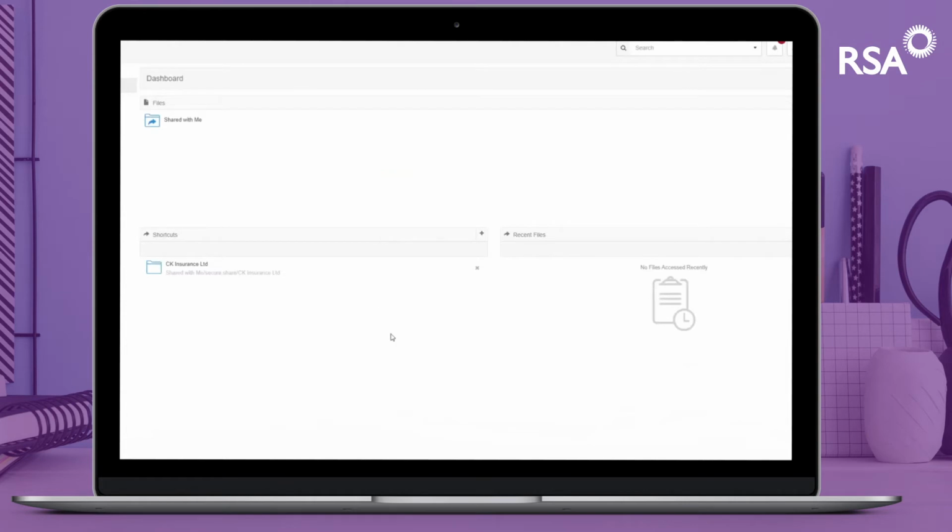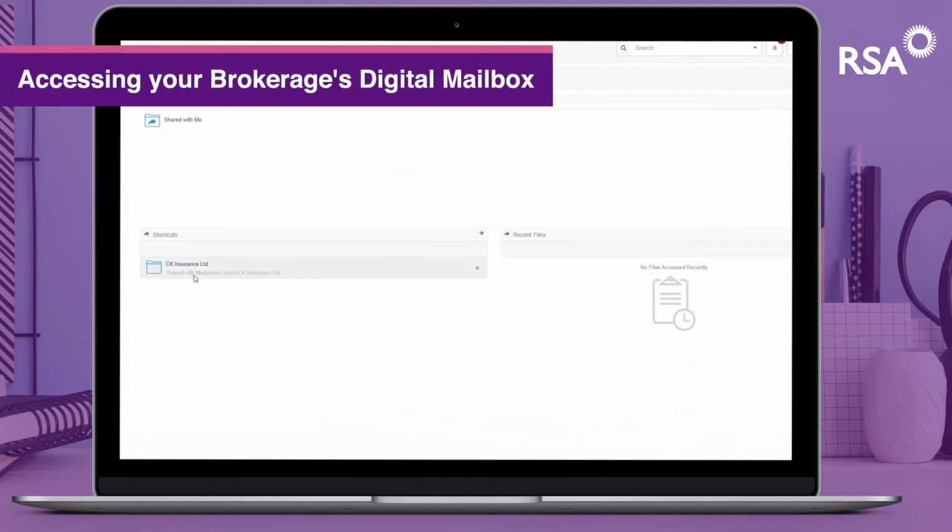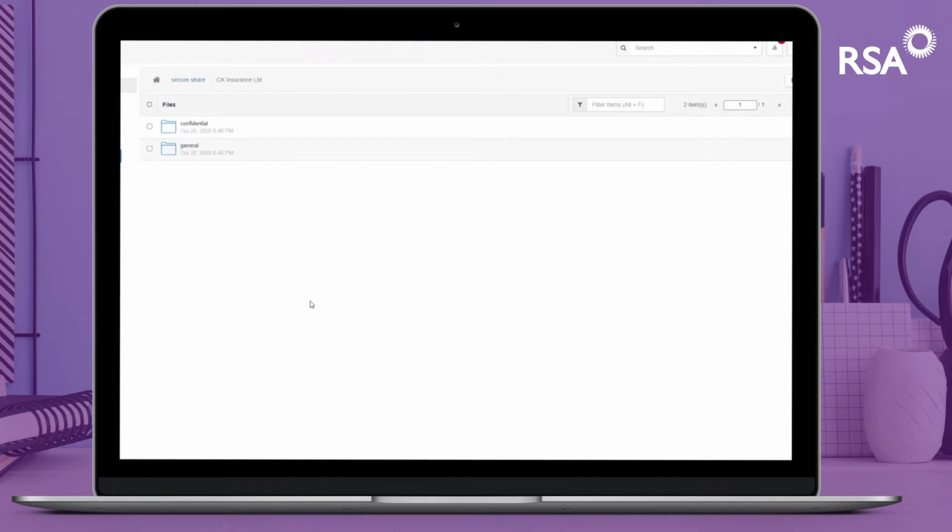Once the digital vault loads, the broker will notice that their brokerage is listed in a shortcut at the bottom of the screen. That will be the place to start. Click on that link, and that will bring you to one of two possible folders that could be applicable to this account. Depending on your broker's security model, you might have a confidential or a general folder listed here.